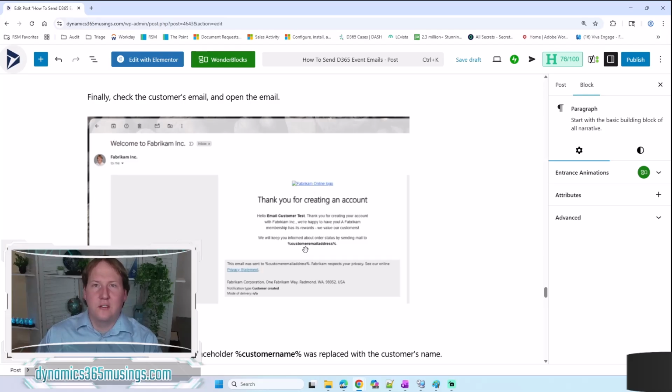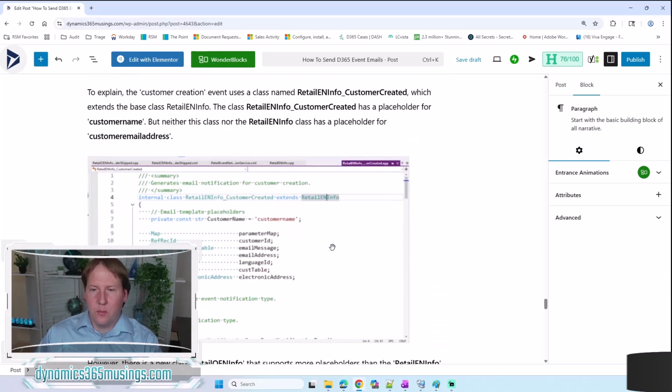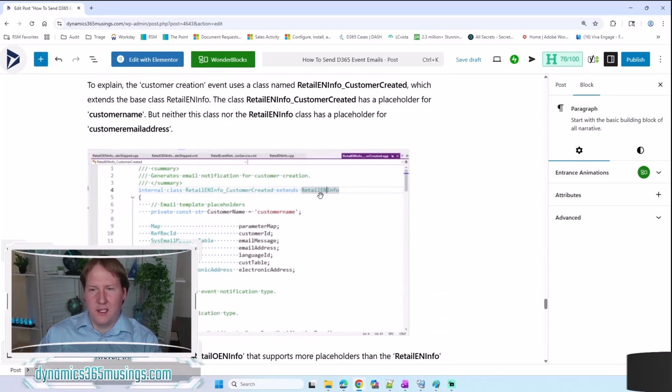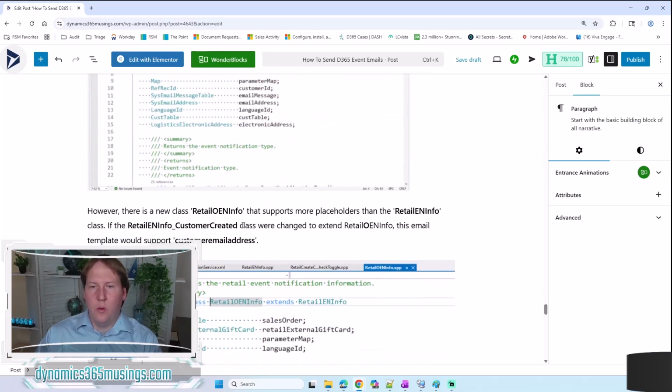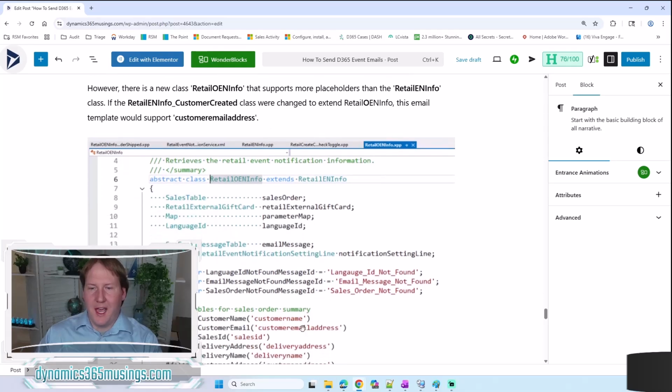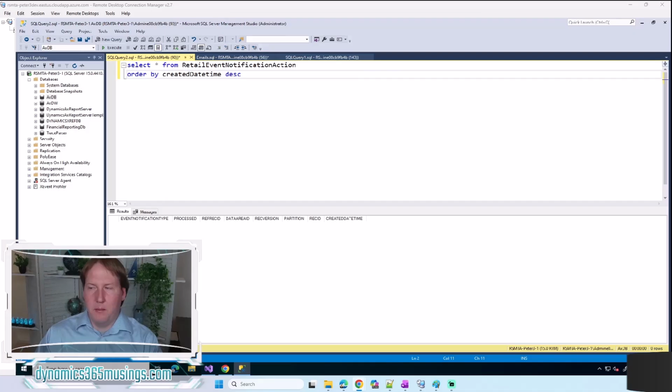Now, interestingly enough, it didn't replace the customer email address placeholder. And I do think that there's a little bit of a bug. This class extends retail EN info instead of retail OEN info. So it didn't actually know that customer email address was a placeholder and have the code to be able to replace it. So just a slight correction there. Maybe that'll get fixed, or maybe we just need to correct the demo data to use a different email placeholder.